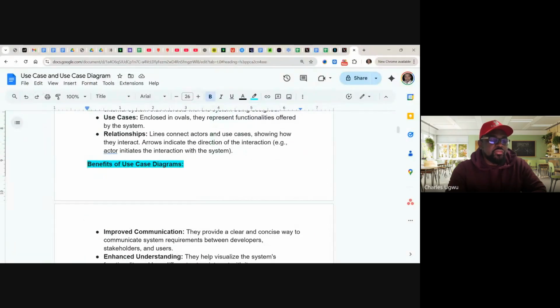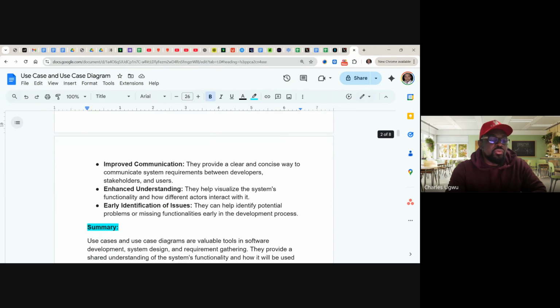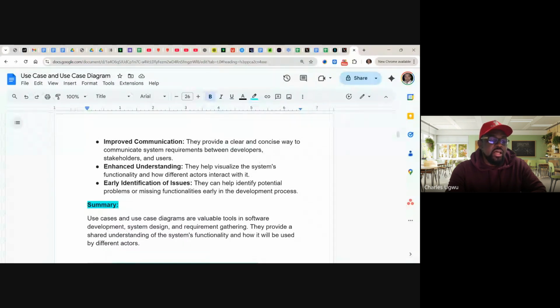So the benefit of a use case diagram is to improve communication. They provide a clear and concise way to communicate system requirements between developers, stakeholders, and users. They enhance understanding. They help visualize the system's functionality and how different actors interact with it. And early identification of issues. They can help identify potential problems or missing functionality early in the development process.